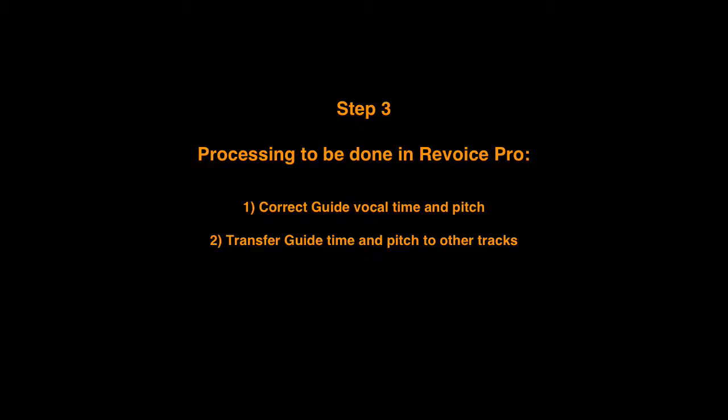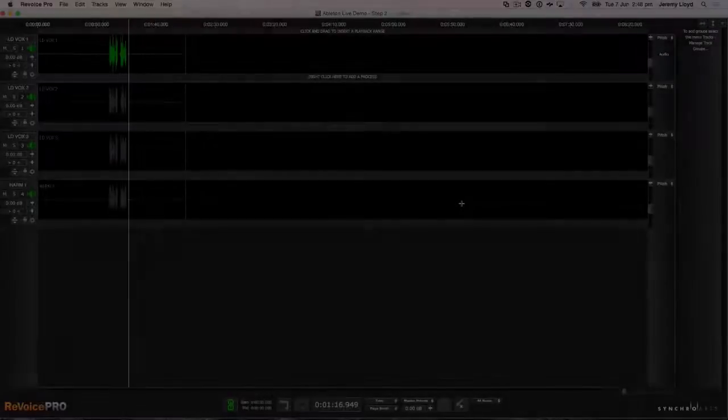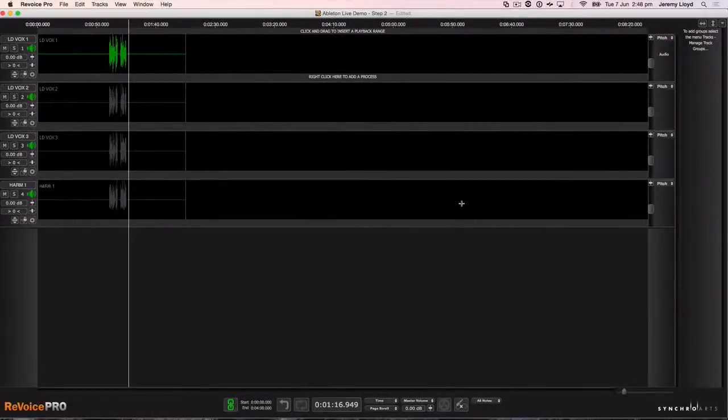In this section, I'm going to show you how to correct the time and pitch of the guide vocal, transfer the time and pitch of the guide vocal to other tracks, and create a stereo double track from a mono harmony. First thing I need to do is correct the pitch of the lead vocal, lead vox 1. This track will become our guide track with the right timing and pitch for the others to match to.